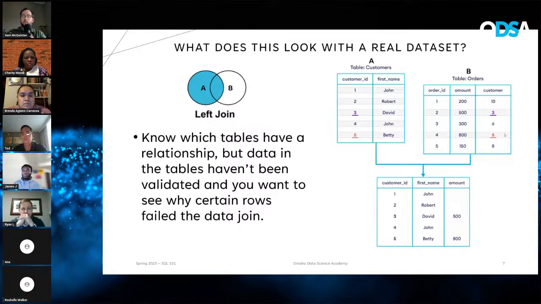So when might we use a left join? A good example is when we know which tables have a relationship, but the data in the tables hasn't been validated, or you don't know if there's a match in the other table, or the use case was specific enough to warrant using the left join.